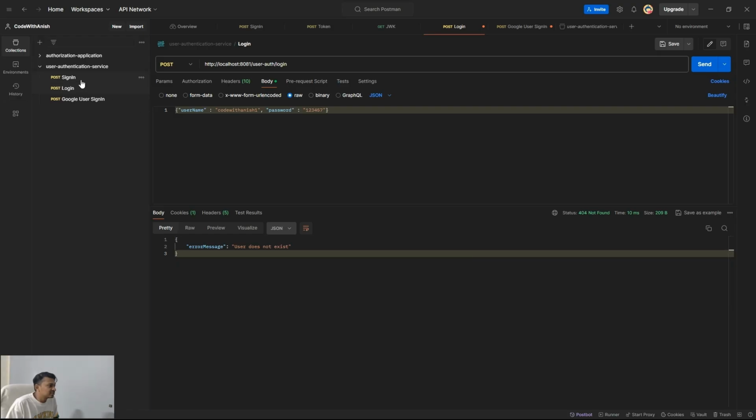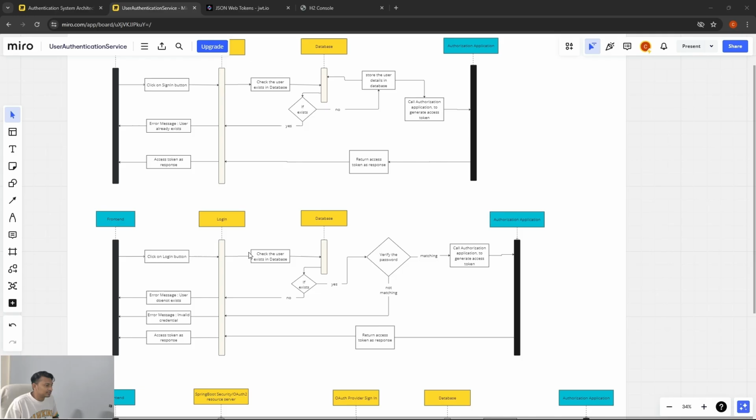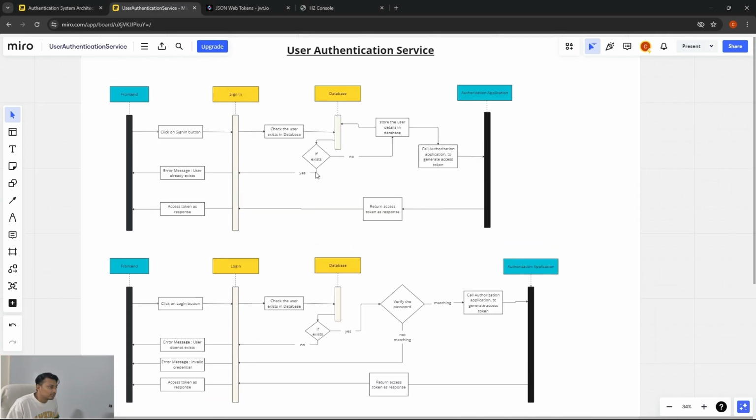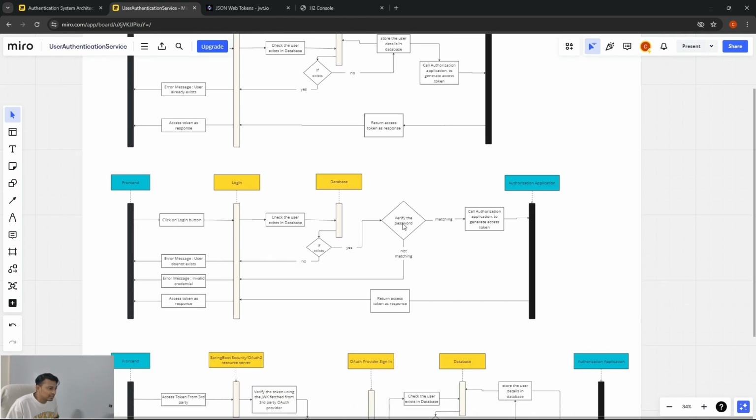In the same way, in the sign-in controller, we will try to create this once again. So we should see user already exists here. So we have tested this flow, and this one, and this one, and this one also for login.